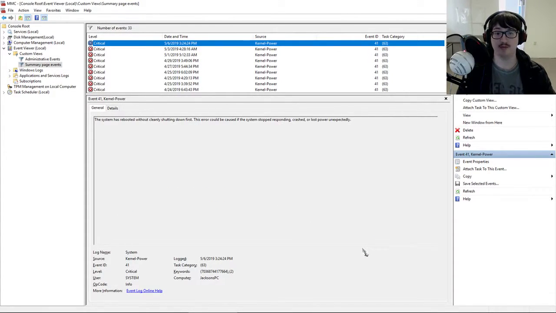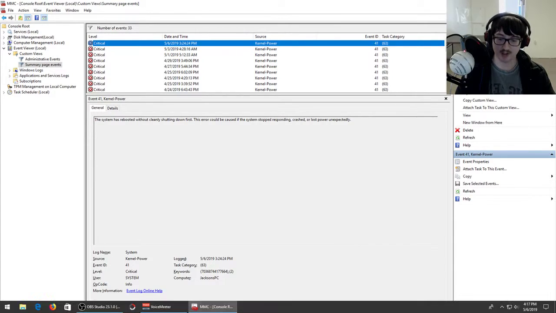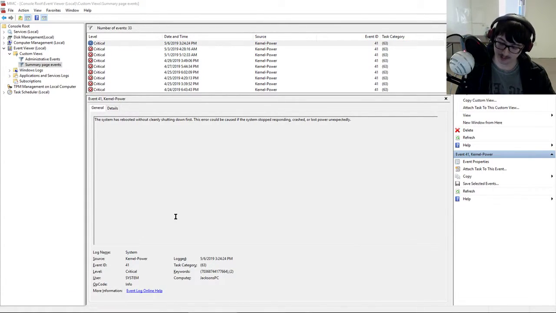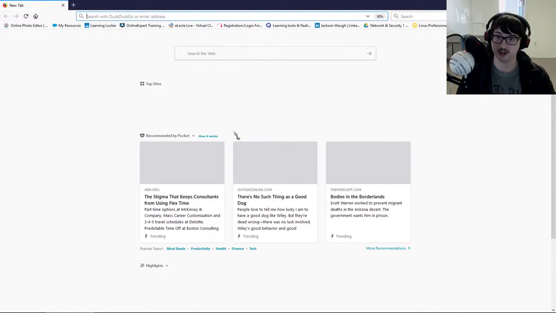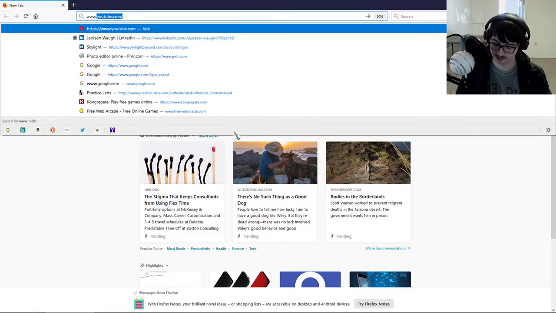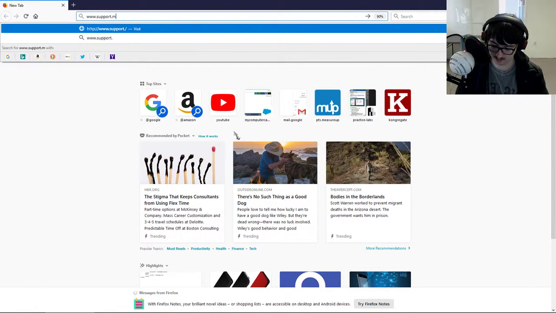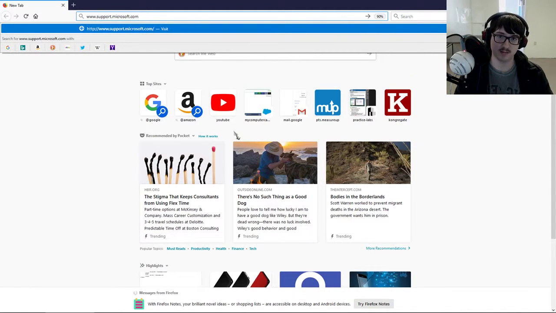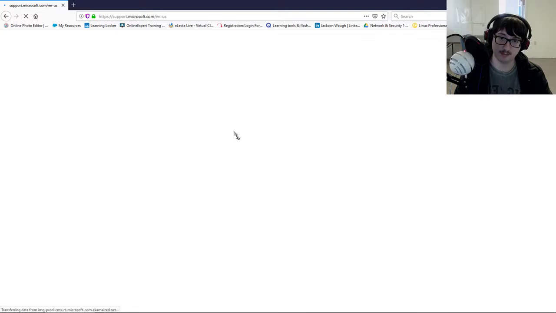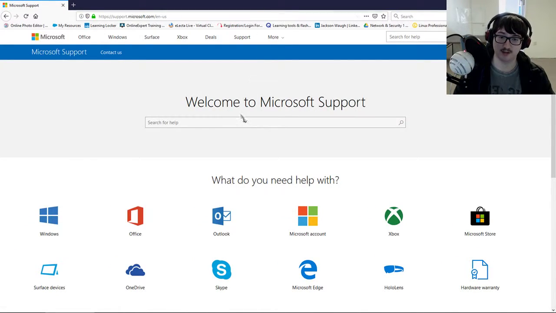So, now that we've gotten the event viewer out of the way, what do? Well, you open up your Windows, whatever, your Internet Explorer, your Mozilla Firefox, your Google Chrome, your DuckDuckGo, your whatever, and you go to support.microsoft.com. And of course, this is if you're using a Windows computer like me. If you're using Linux, go to the Linux support group. And I don't know the website for that. You're gonna have to do some searching and find it. I don't know that, but this is to help you guys out. So there we go. This is the official Microsoft support site.